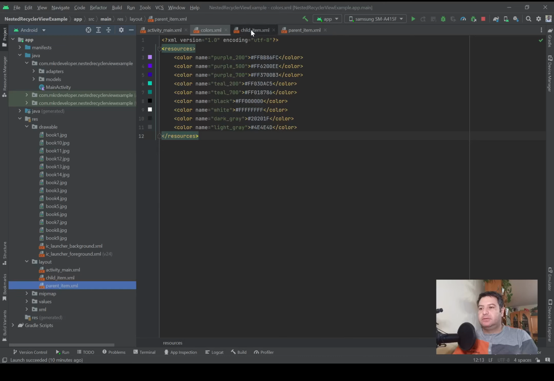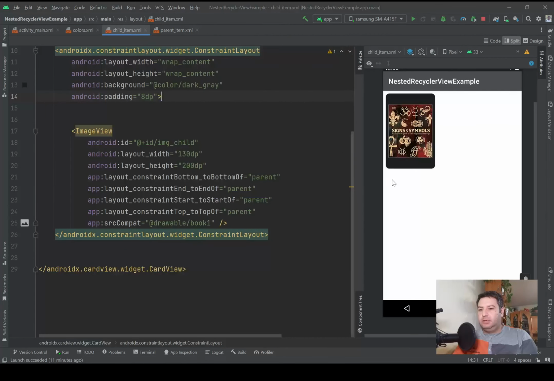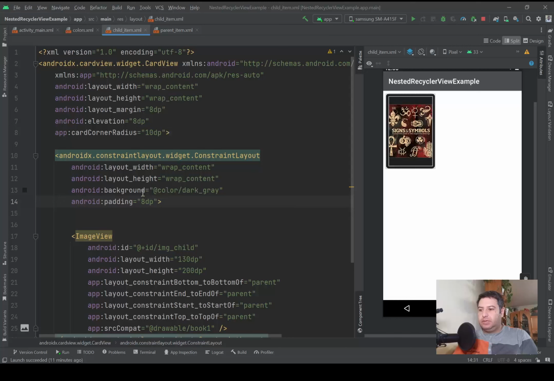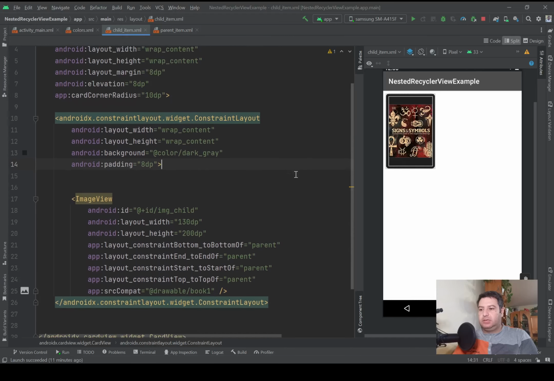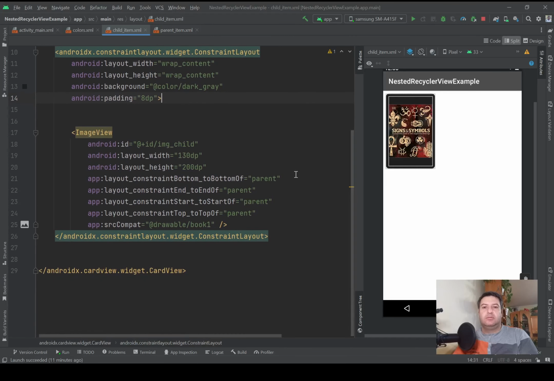First of all, let's start with the child item. Here is the single item of the child recycler view. I have a card view, and inside the card view I have a constraint layout, and inside this constraint layout I have an image view, just like this. You can copy the code, or you can find the link to the whole project in the description below, and by clicking on it you can go to my GitHub and copy the whole project.